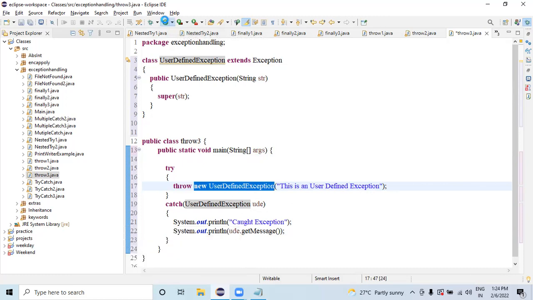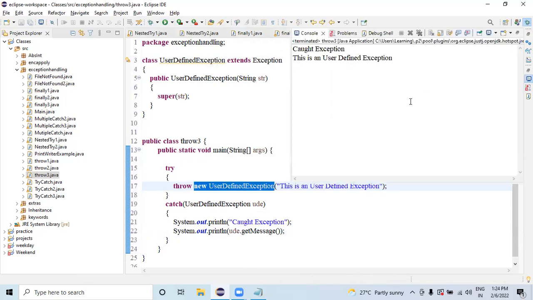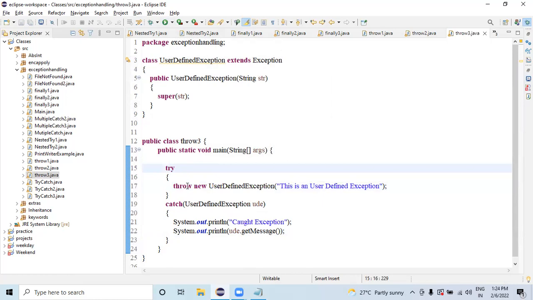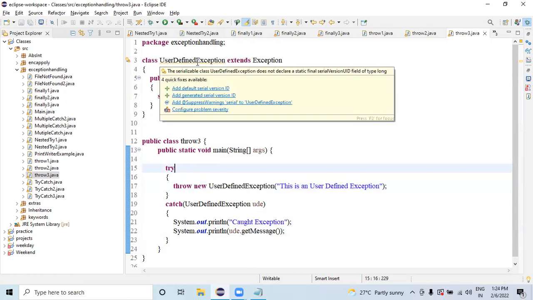So when I execute this particular program, execute and check the console for output, as you can see it is printing caught exception, then it is also printing this is an user defined exception. This is how the throw keyword will come to importance. So your throw keyword will mainly be used with respect to user defined exceptions.